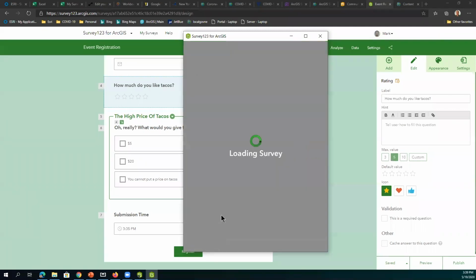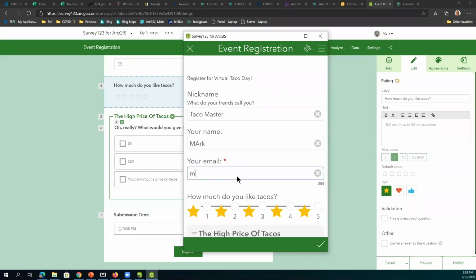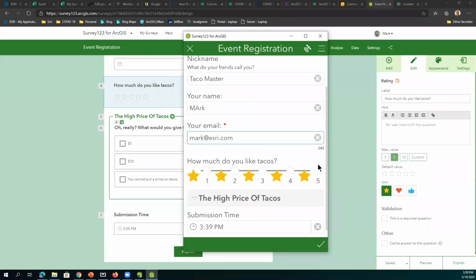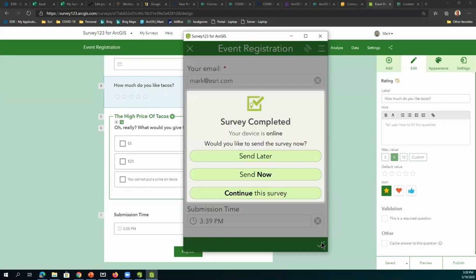And I say, go ahead and collect that. So I'm the Taco Master. My name's Mark. My email is mark@esri.com. I love tacos. And so it says, all right, what would you pay for a good taco? I'd pay $20, which is crazy, but you know, that's me, I'm crazy. So I say, go ahead and send that.